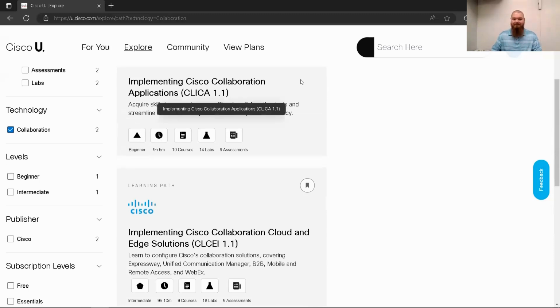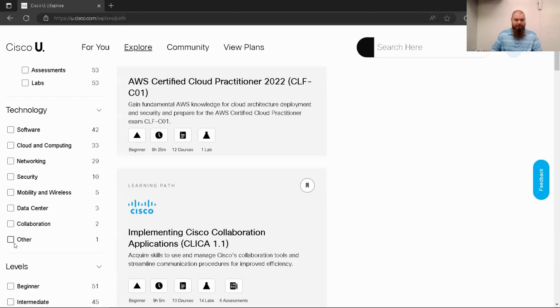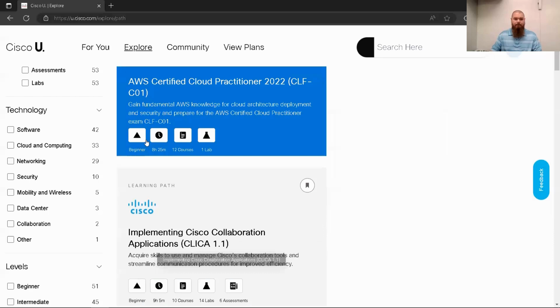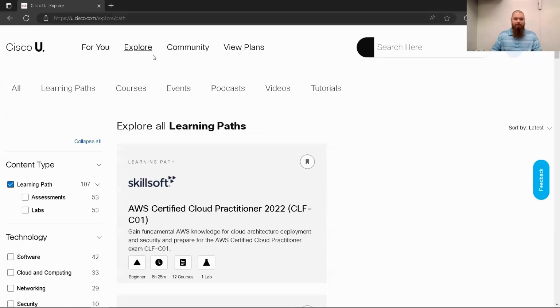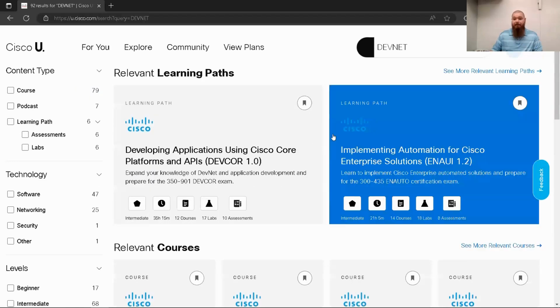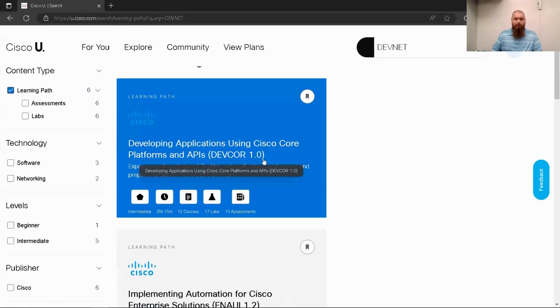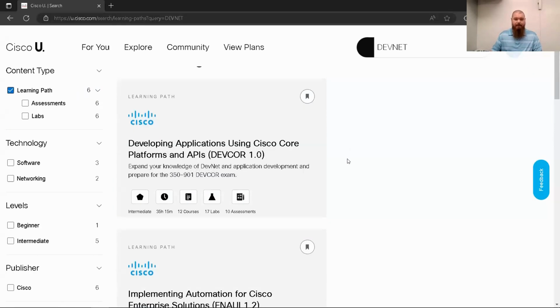Nice. DevNet Associate. Sure. Let's go under collaboration. Oh, turn that one off. Actually, let me see, what is that one called? What is the acronym for that? Let's say DevNet. You got DevCore. Let's filter by learning paths. You got DevCore, which is the CCNP developer core that everyone takes.